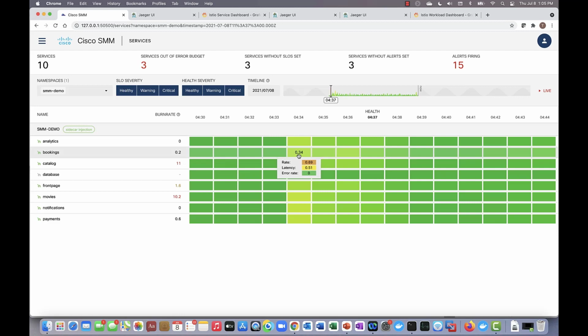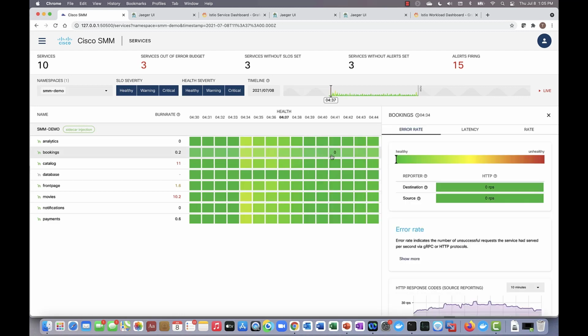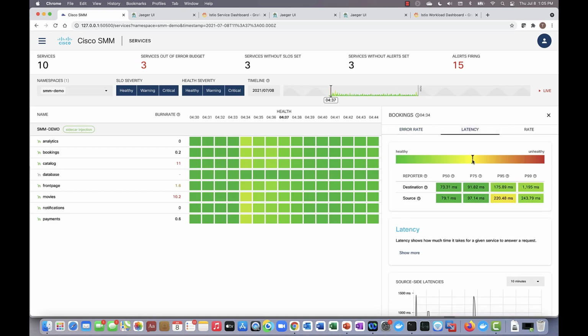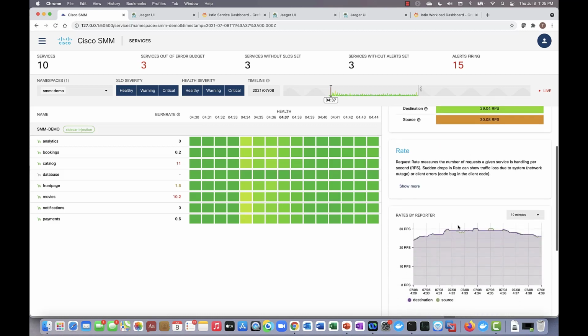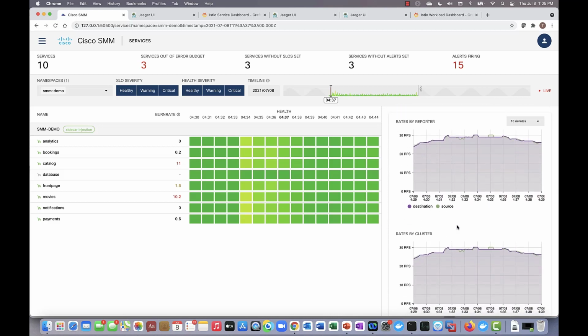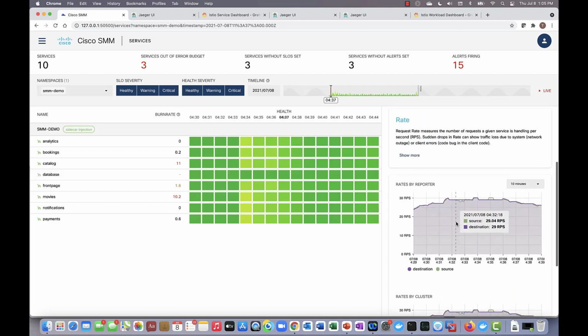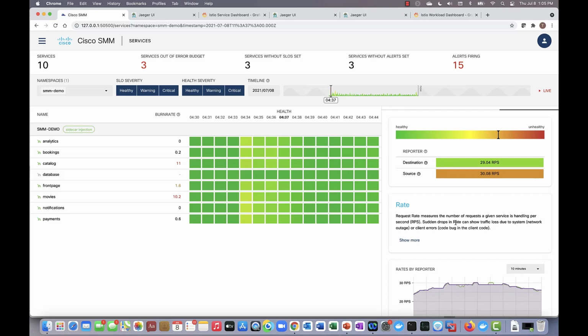So for instance, I can see that the booking service here had some health issues. The error rates were fine, but the latencies were in the medium range, as well as some of the error rates were quite high. So I can see what happened even in the past. So it gives me a tremendous amount of visibility into the overall health of my environment.